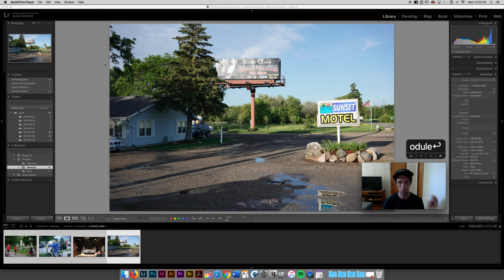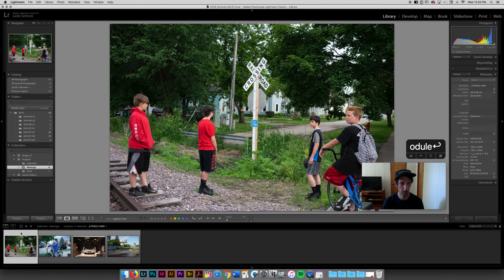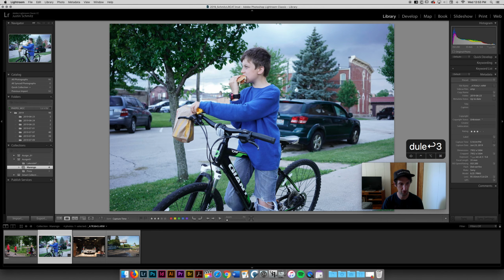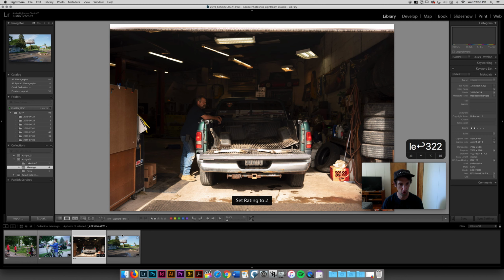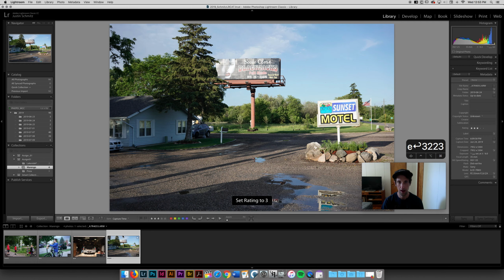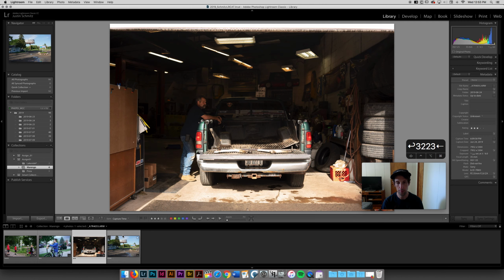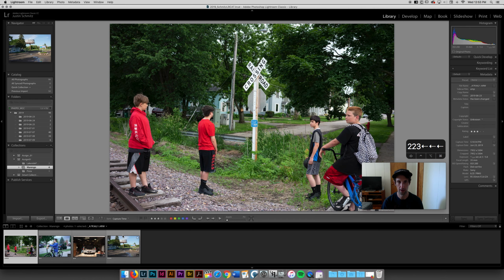Okay, so we had just gone through the library module. We made some collections and some collection sets. We've gone through and we've sort of organized things. And so now I've got some pictures that I've maybe given 3 or 4 or 2-star ratings, something that I sort of am into. So images that I think I want to go ahead and work on.